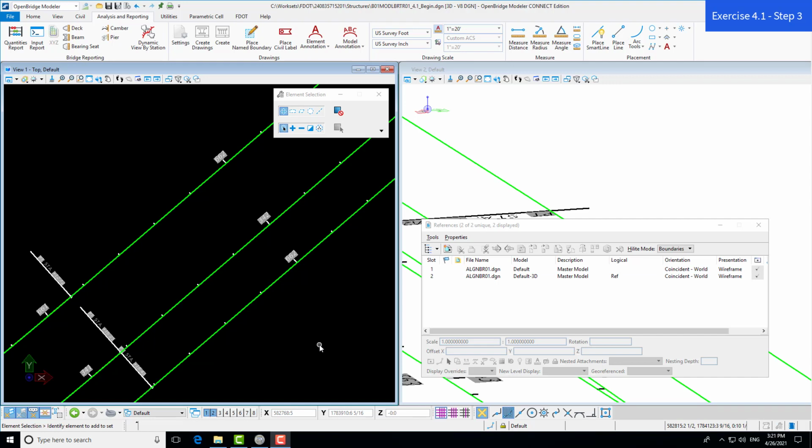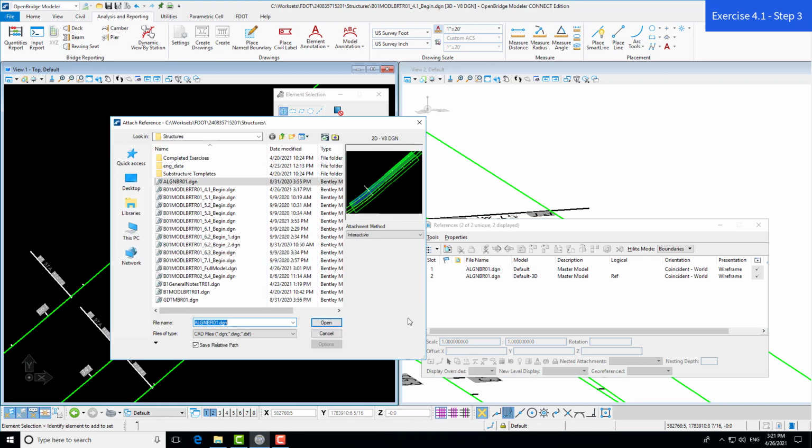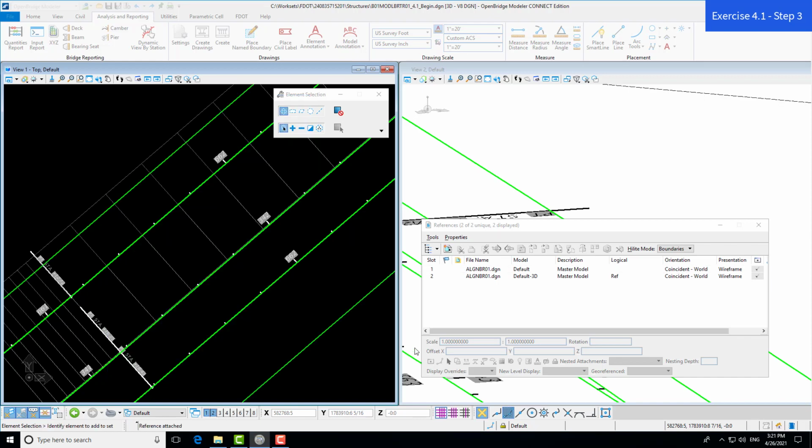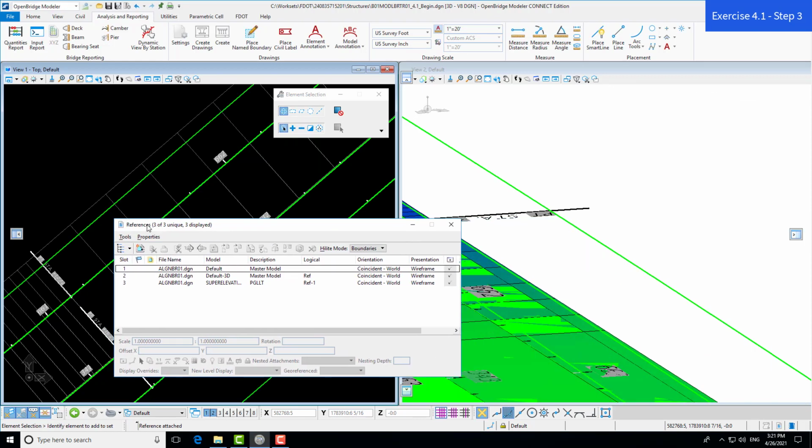For this model, we do also have to attach the super elevation. So we will right click and we will attach the same DGN here. Double click or click and select open. Then for the model, we will select the super elevation left model, and then we will attach it.